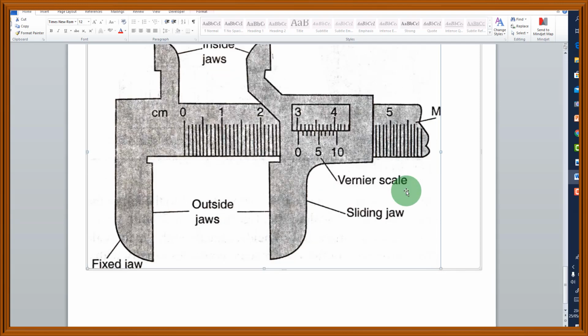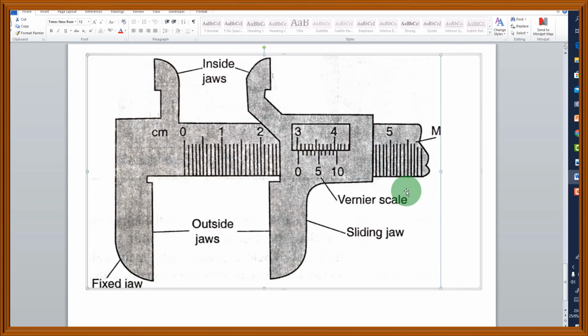Now I'm ready to start tracing, so to speak, because I want to trace this diagram here. So there will be two sections. There will be the fixed jaw and there will be the sliding jaw. I'm going to trace them separately. And let's do exactly that.